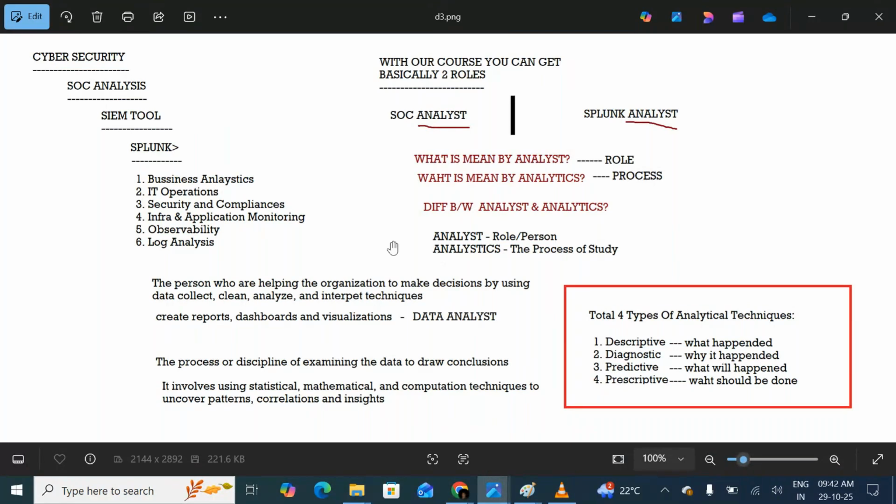Now, we already discussed what it means by analyst. Analyst is a role. It is a person, a role. Whereas analytics is a process of doing data cleaning and data processing, or understanding the data insights to make business decisions, to make the persons take decisions. Understand, sir? So in that case, analyst is a role or person. Analytics is the process of study. Got my point, sir?